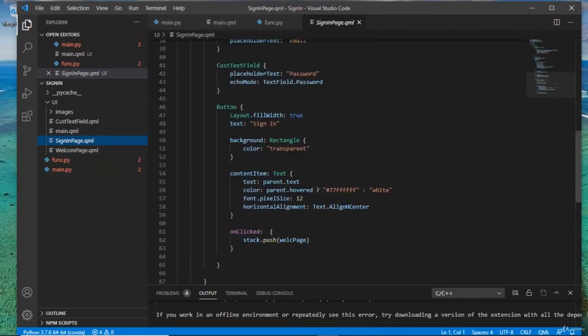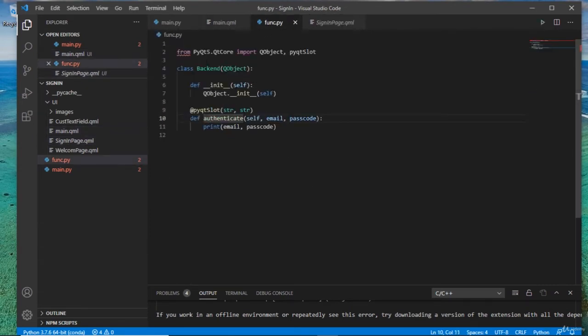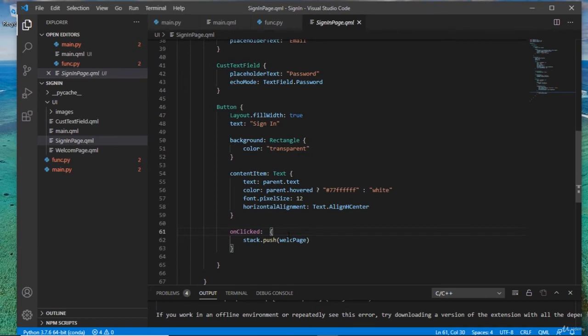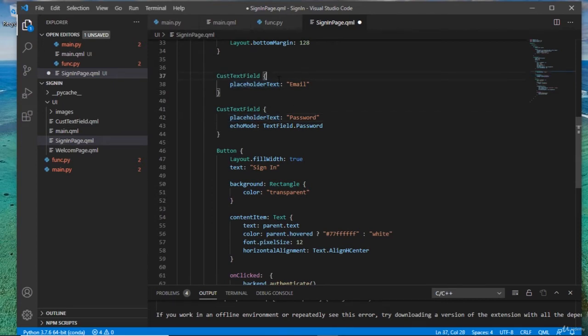So the sign-in button, in its onClick function, we're now going to call the authenticate function of the backend. Remember, we passed the backend to the UI layer, and this backend class now has a slot which is accessible. So we call backend.authenticate, because backend is now set to the object we created out of our backend class. So now that method or that slot is available here. So we're going to pass in the things we're supposed to pass in.